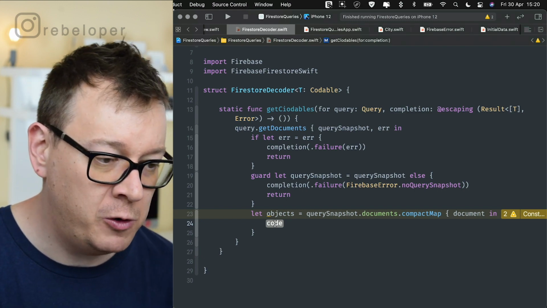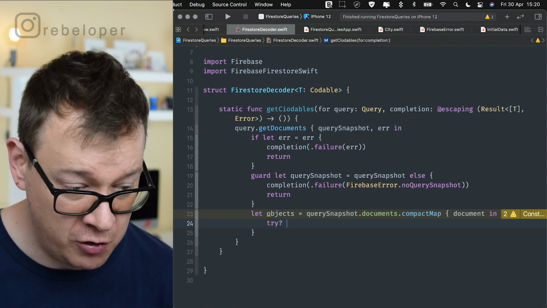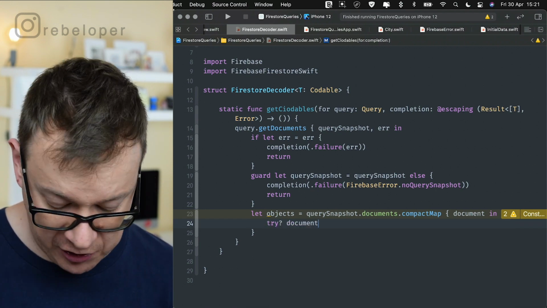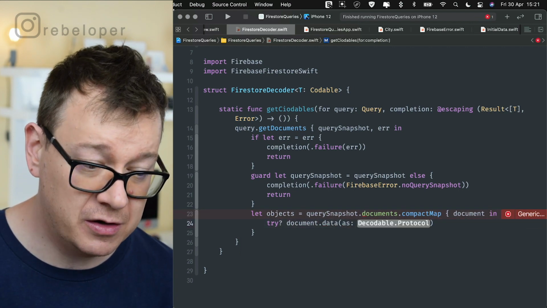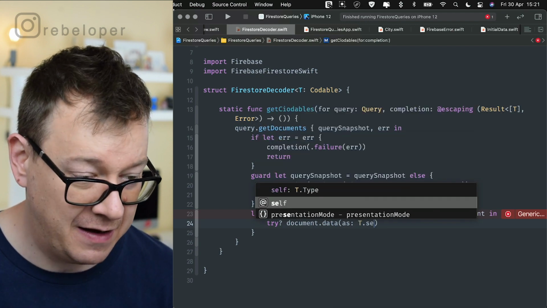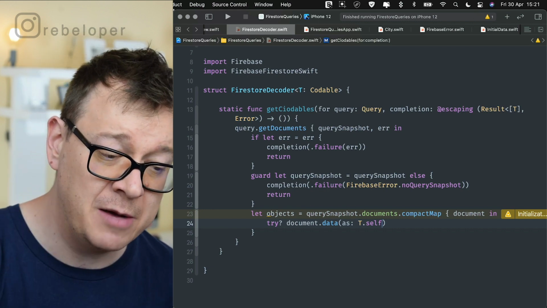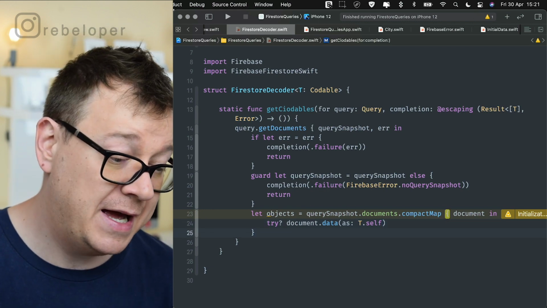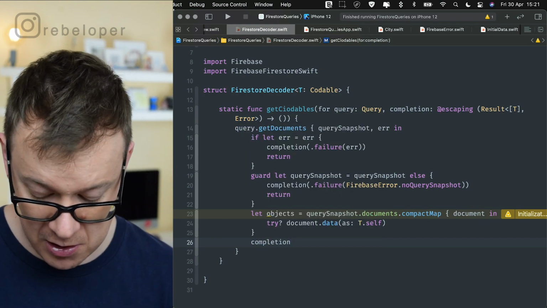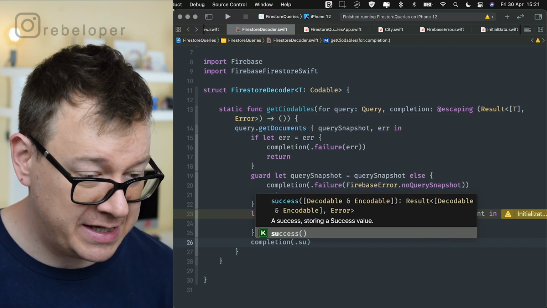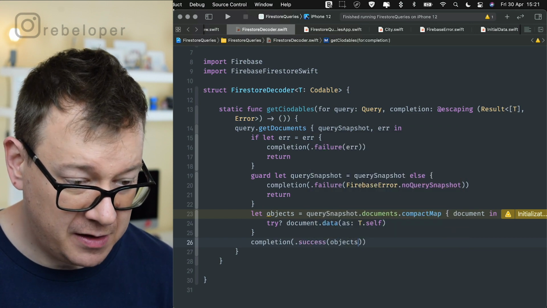Well, we are going to use the power of FirebaseFirestoreSwift. We are going to try, because this throws, we are going to go and grab the document's data, as you can see, this is throwing. We are going to grab it as T.self. And this is really nice because this is generic. It could be a post, it could be a person, it could be any type of object, like a model that adheres to Codable. Okay, and finally, we want to go and call completion with the success value of our objects. Really nice.